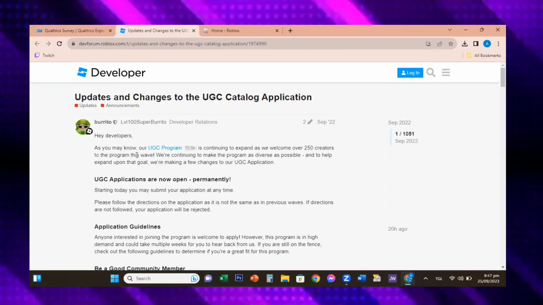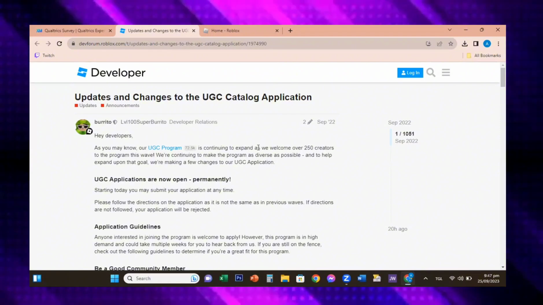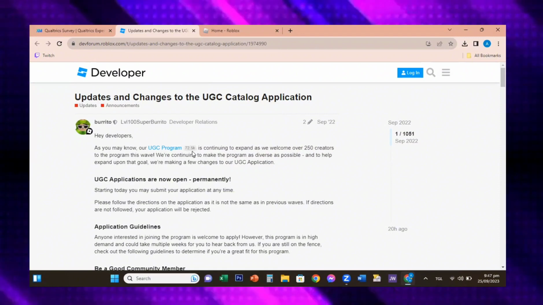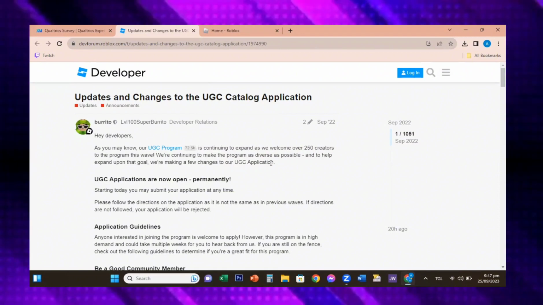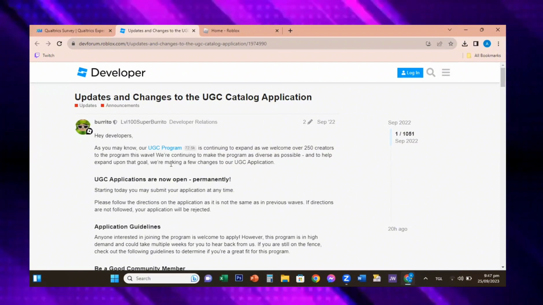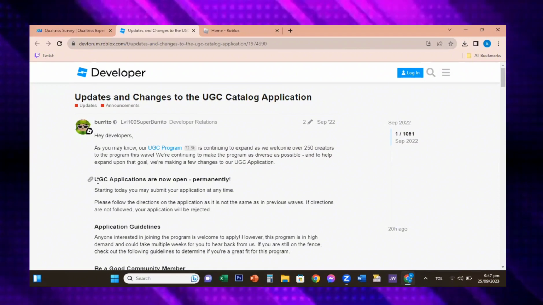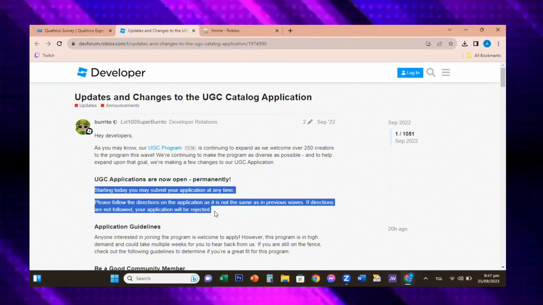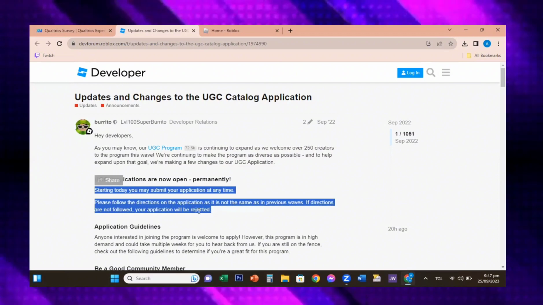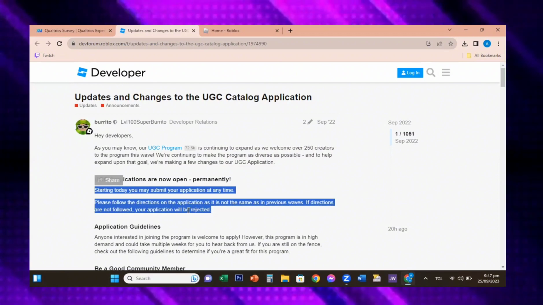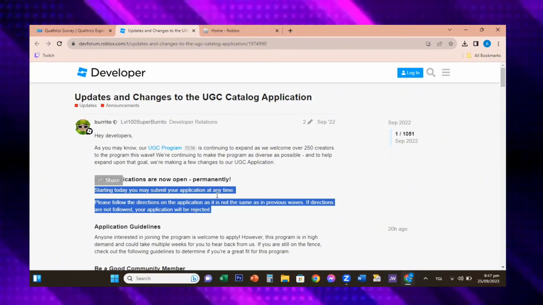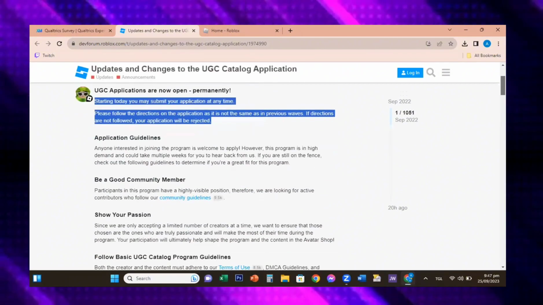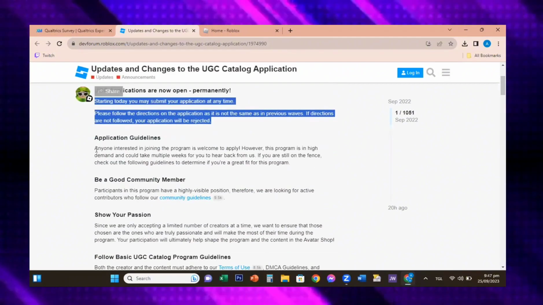For the updates of UGC, it says here that as you may know, our UGC program is continuing to expand as we welcome over 250 creators to the program this wave. We're continuing to make the program as diverse as possible, and to help expand upon that goal, we're making a few changes to our UGC application. So UGC applications are now permanent. Starting today, you may submit your application at any time. Please follow the directions on the application as it is not the same as in previous waves. If directions are not followed, your application will be rejected.